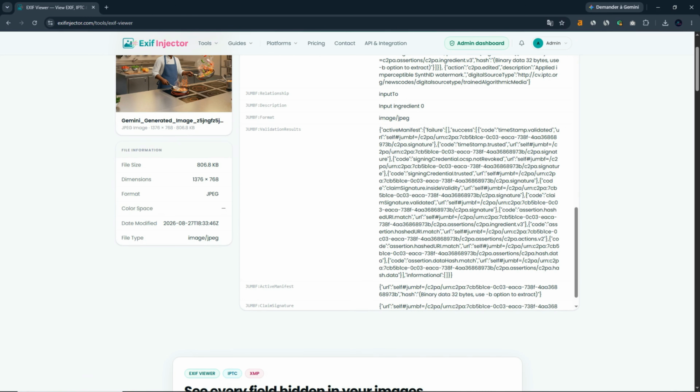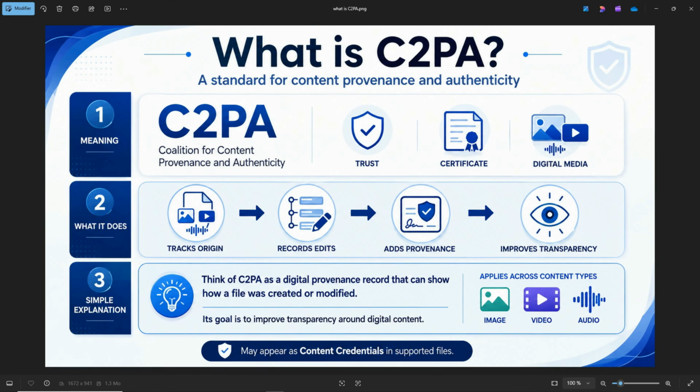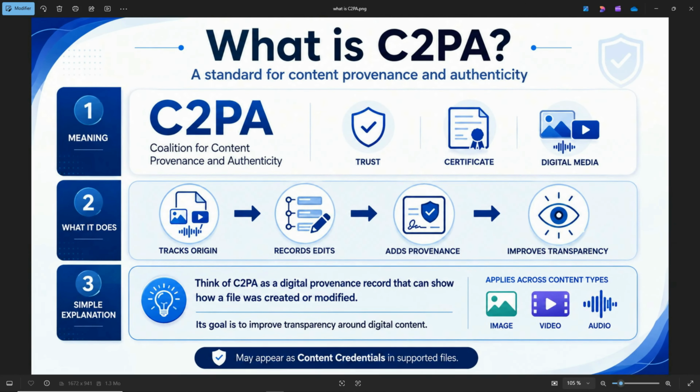So, what exactly is C2PA? C2PA stands for the Coalition for Content Provenance and Authenticity. Its purpose is to help establish the origin and history of digital content. Think of it like a digital provenance record that can provide information about how a piece of media was created or modified. It is designed to improve transparency around digital content.